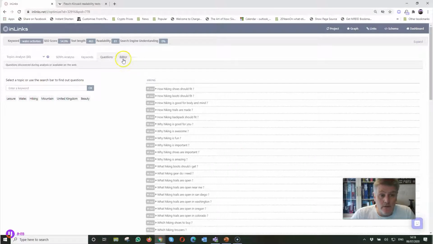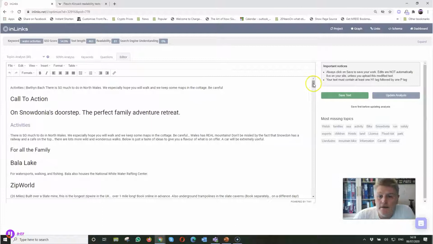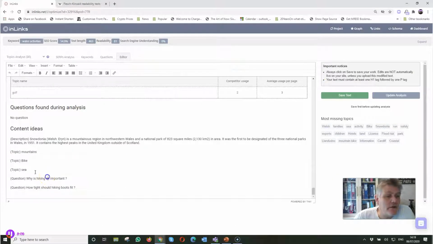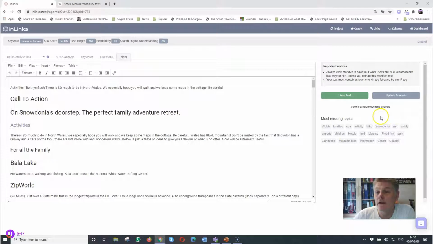So now, when I go back to the content brief, then down the bottom here, we've added these concepts so that the content writer can start bringing these ideas in. We've also made it much, much easier for you to start looking at ideas on the right hand side here. So the most important missing topics in this content is things like Welsh, family, sea, activity, bike, and Snowdonia.